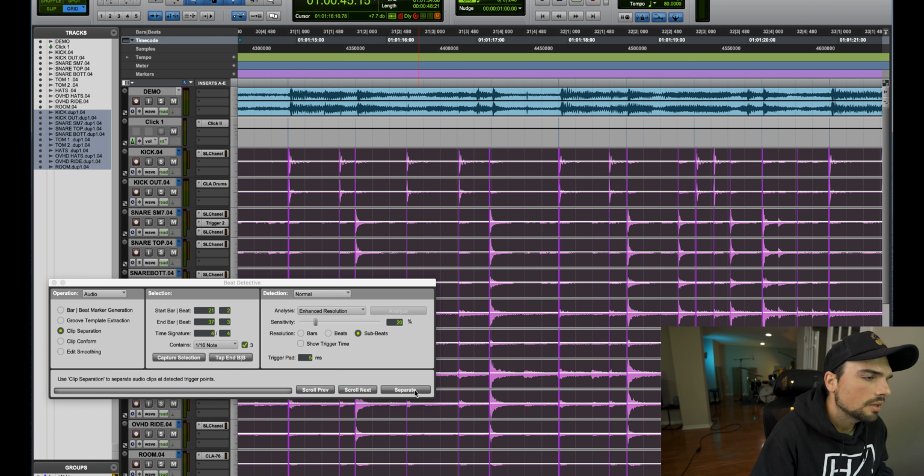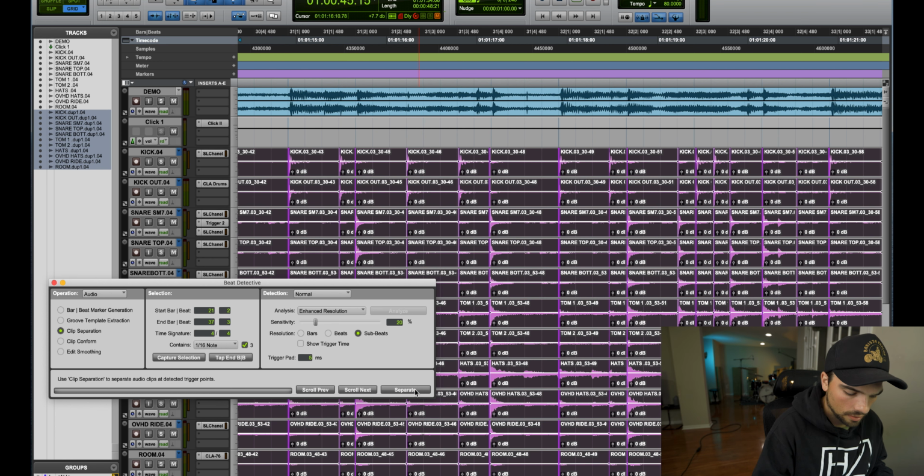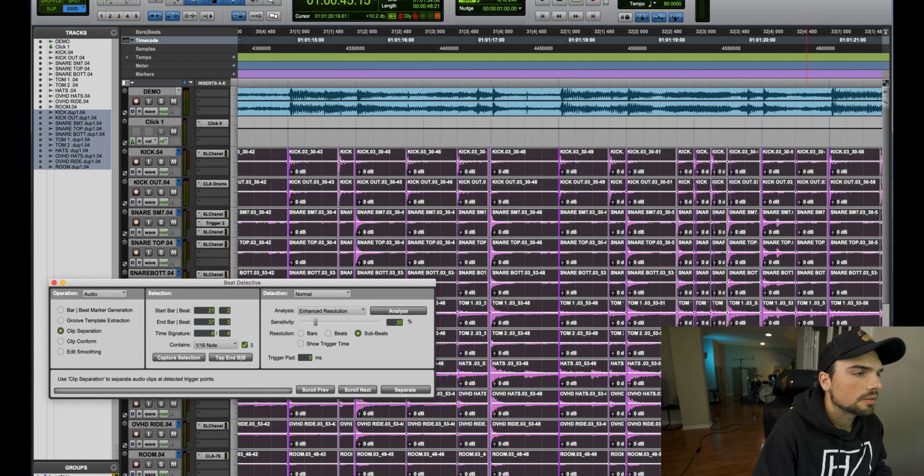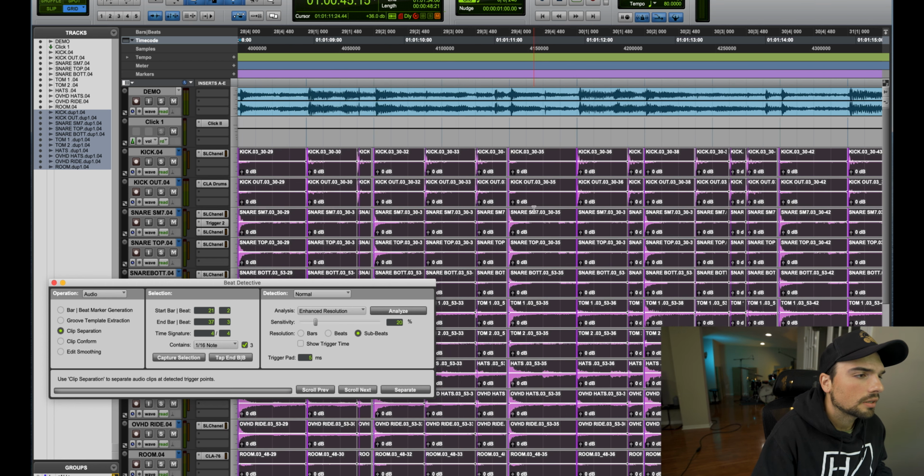And I'm gonna hit separate, and then Command 0 is a shortcut to quantize things to the grid, and we'll listen to this section again.